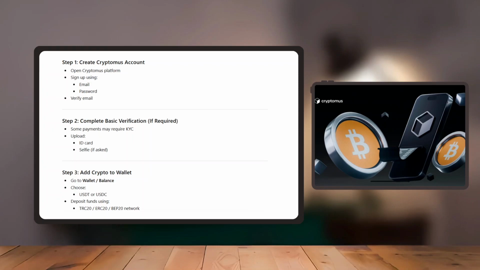After that, add crypto to your wallet by going to your wallet or balance section and selecting USDT or USDC. Then deposit funds using a supported network such as TRC20, ERC20, or BEP20.